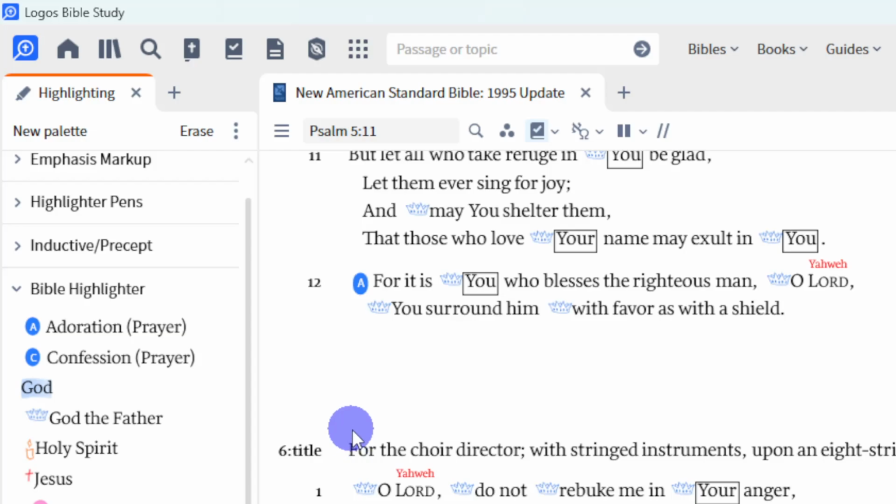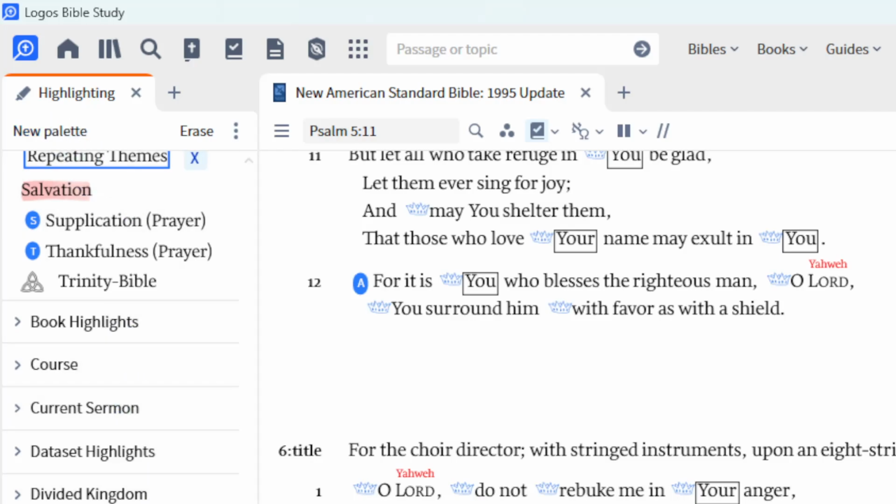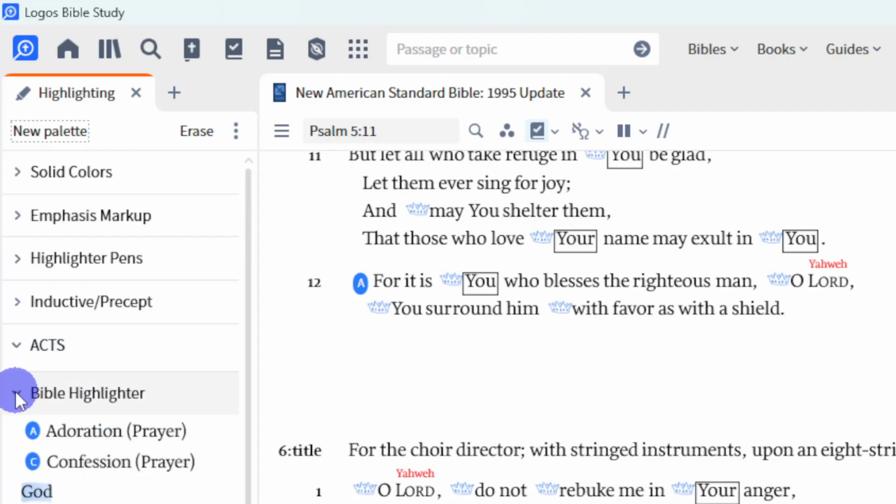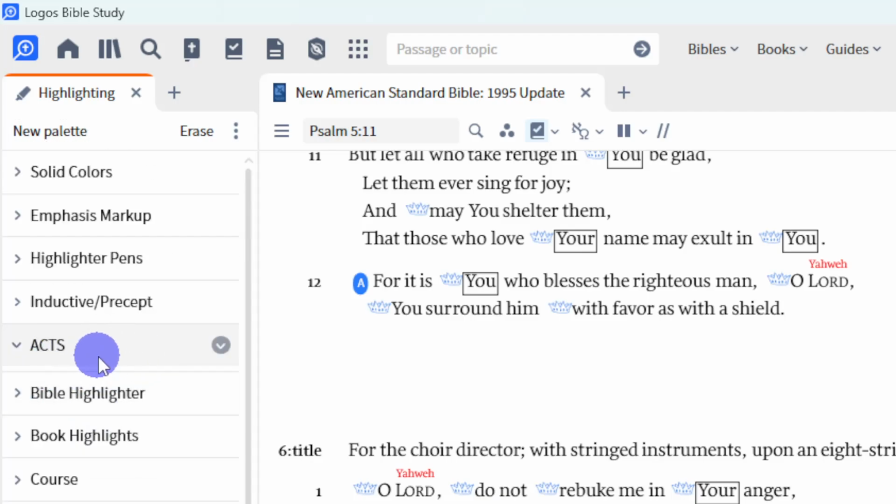So I want to create a new palette because I want to show you how to do this so that if you want to do this, you can do it like me in a Bible highlighter, but you could also create a palette just for your prayers like this. So I'm going to create a new palette, and I'm going to just capitalize this ACTS. So now we've got it here, the first one under the custom highlights. These four come with the program as is, but I've created custom palettes for different things.